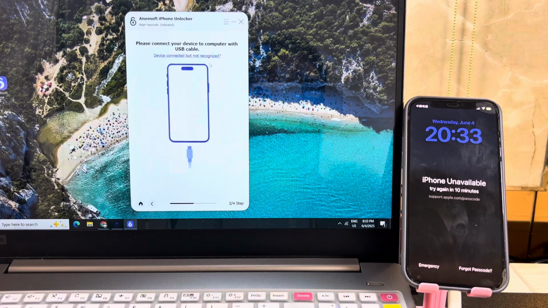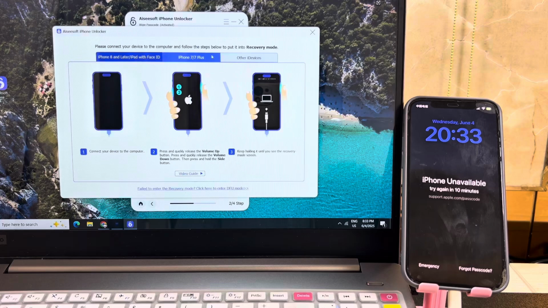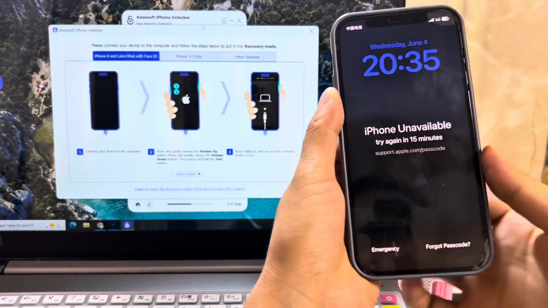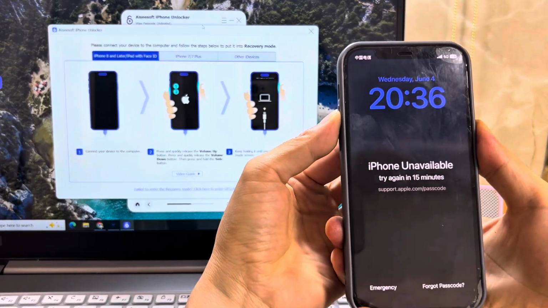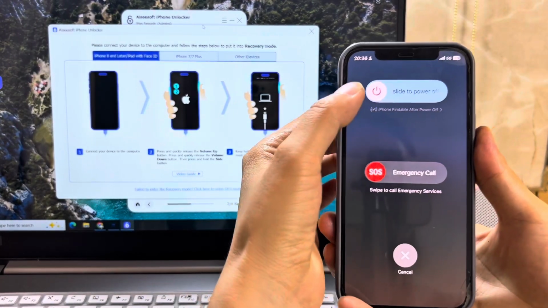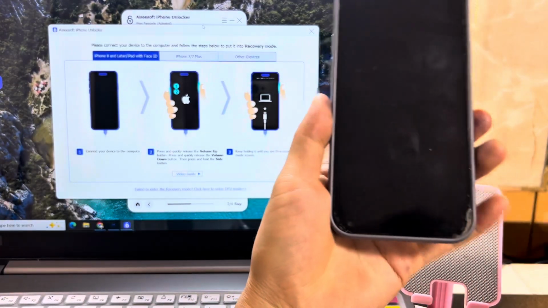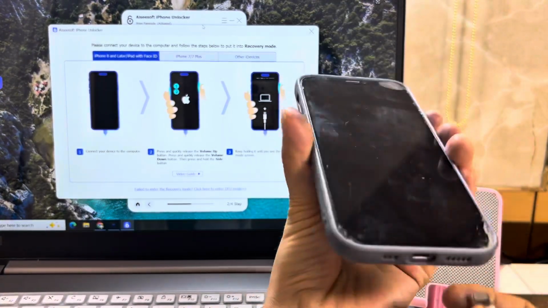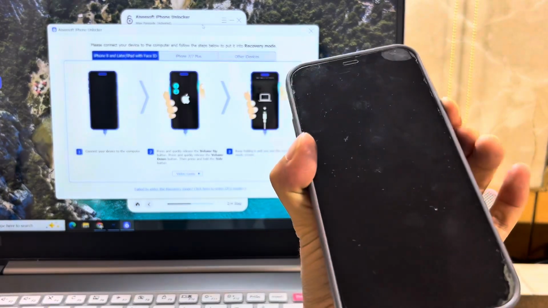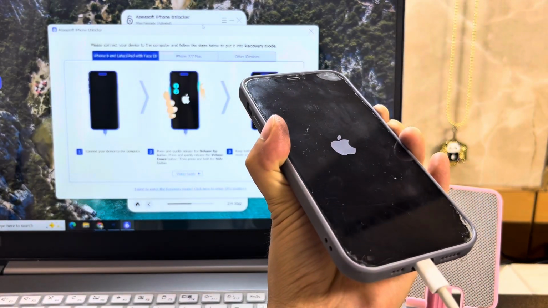Hit the Device Connected but not recognized option. If your iPhone is iPhone 8 or later, press the volume up button and the side button at the same time. Toggle the slider to turn off your iPhone. When it turns off completely, keep pressing the side button while connecting it to your computer.